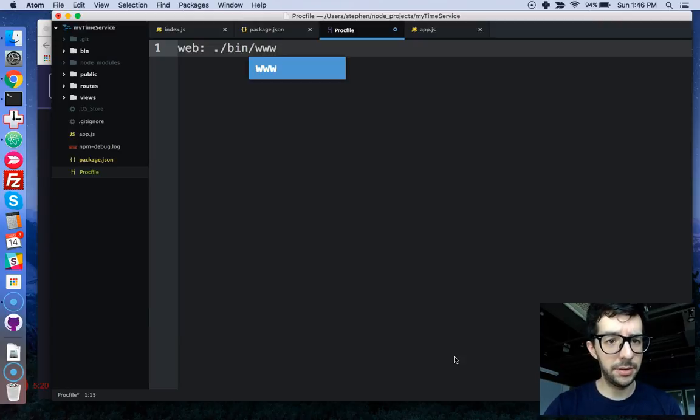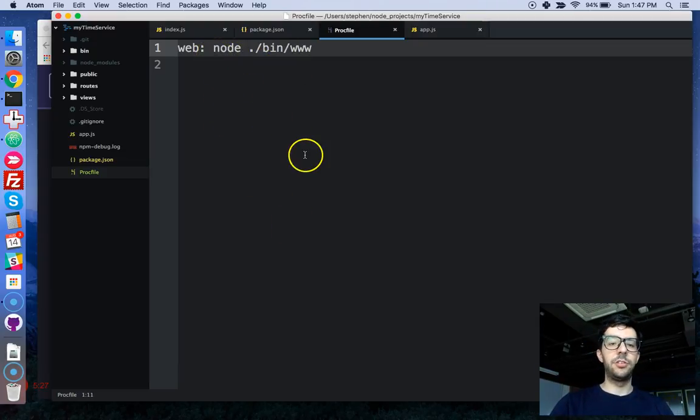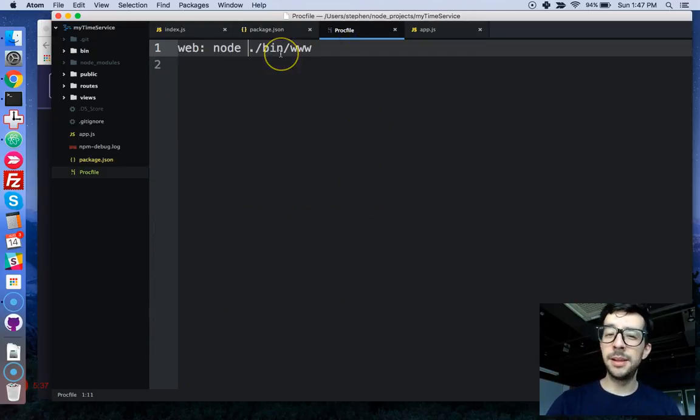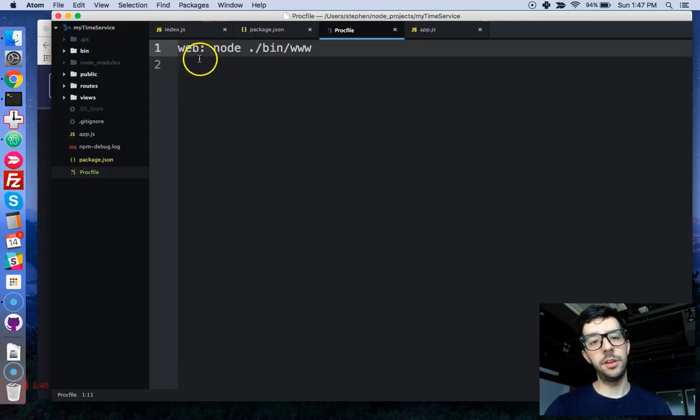Okay, so remember that to get our application started, we can write npm start, and npm start was just a shortcut for writing this: node ./bin/www. I'm not sure if npm start would work in our Procfile. I remember having problems with that. So anyway, let's just write the long version, make sure that it definitely works.